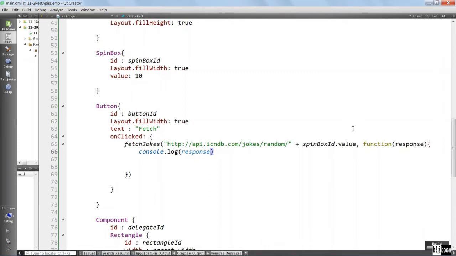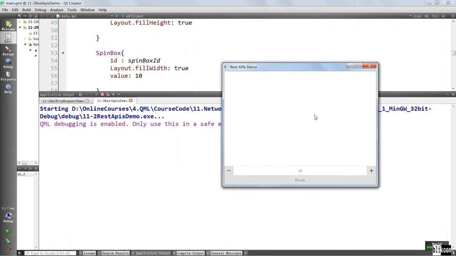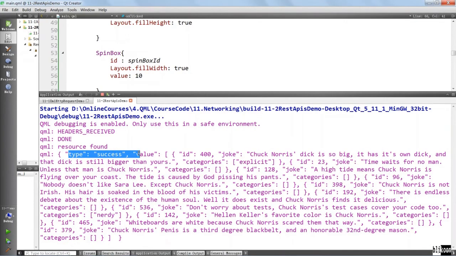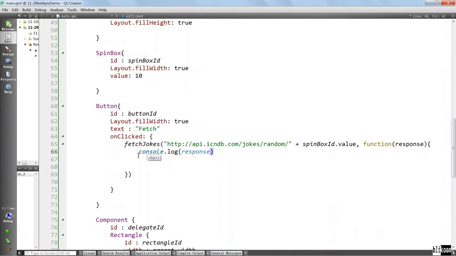Let's run the application and see that our logic is working. We have our user interface here. There is nothing in here because the model is empty. If we hit fetch, notice what we get. Okay, we say type success, value, ID, JOC, Chuck Norris, and things like that. Okay, we have our data.